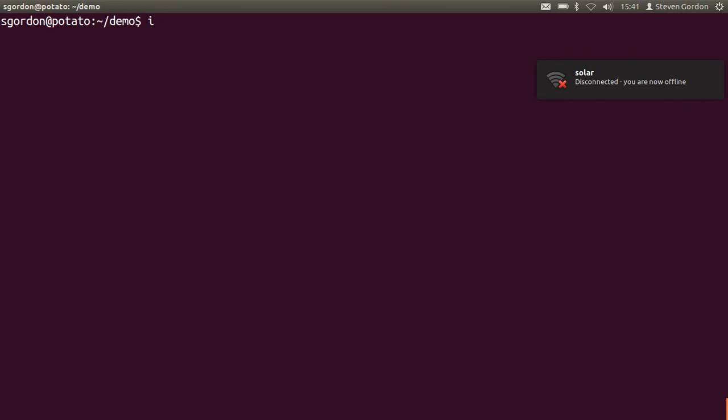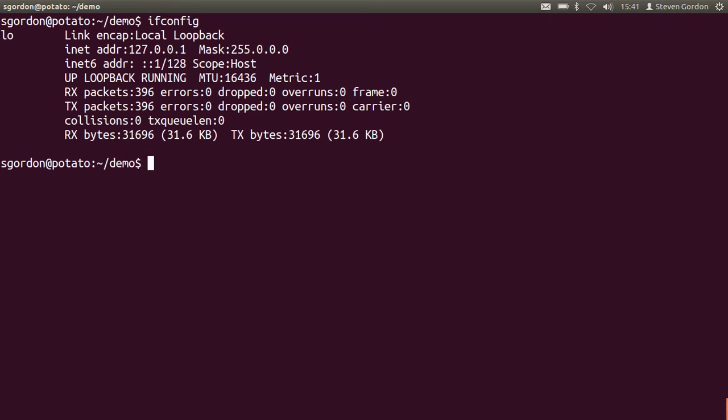To see interface information, we use ifconfig. And in this case, it shows me that I have only one interface, and that's my loopback interface, lo, the special interface for sending to myself. But it does not list my wired Ethernet interface nor my wireless LAN interface, because they've been disabled. So let's enable them. In this case, we're going to just deal with the wireless LAN interface.